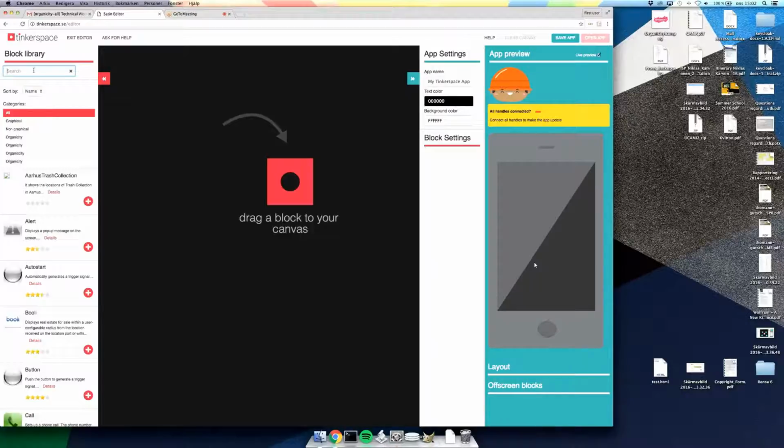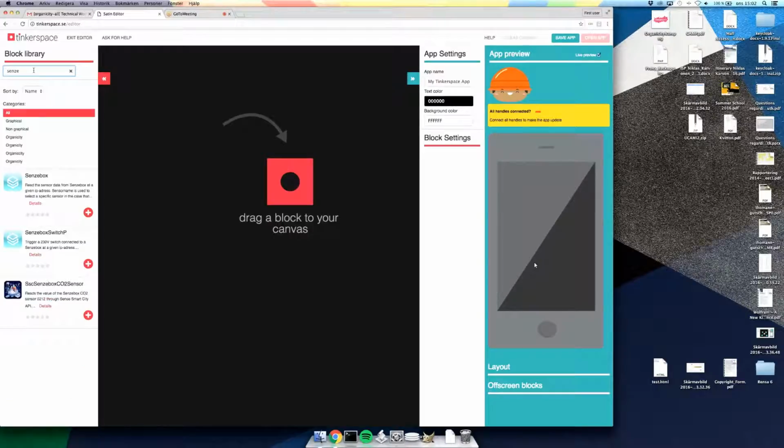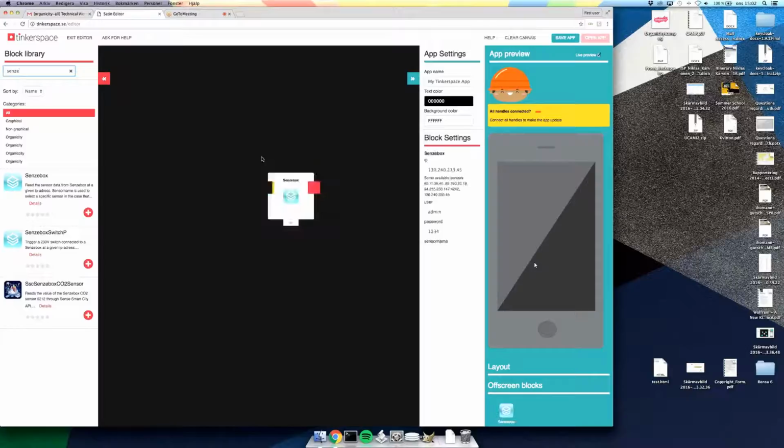So I will start by searching for a block here, and I'll just drag and drop it onto this field here. This black area is where you build your application. So this SenseBox, this is a block that contacts a temperature sensor that is located in an office here at LTU. It could be any of these SenseBox temperature.